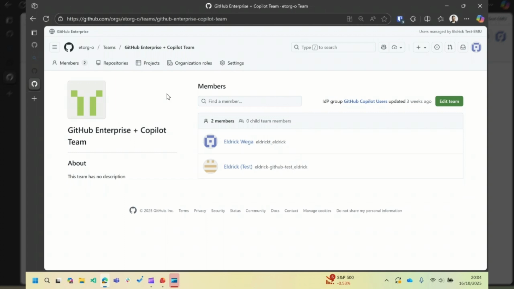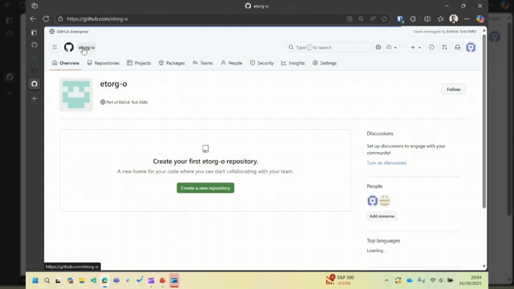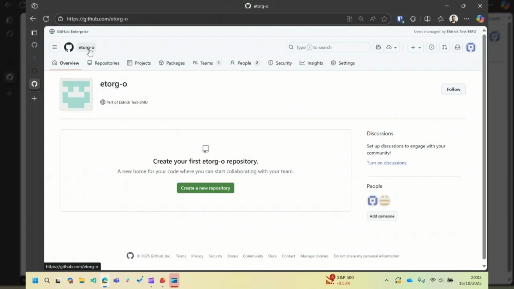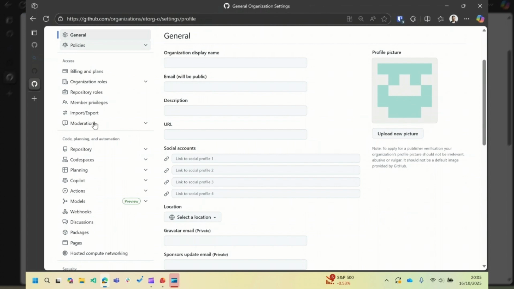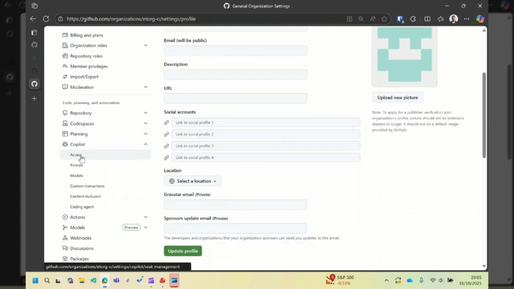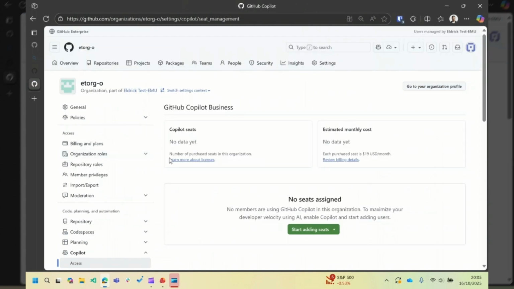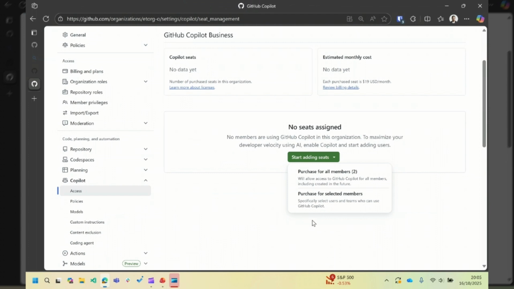With the team created, let's assign GitHub Copilot to this team. We will go back to the organization. Remember that a team sits under an organization, and we will go to settings. Under settings, we will go down to the left, select Copilot, select access, and here on this access page, from the organization view, we can start adding seats. We will add the following seats by clicking on the button, and I can select for everyone in this organization or business unit, or I can select for specific members.